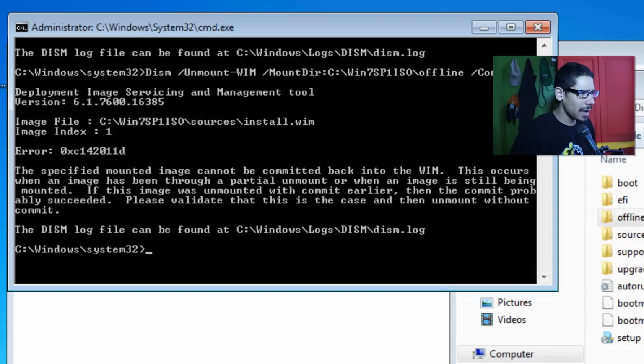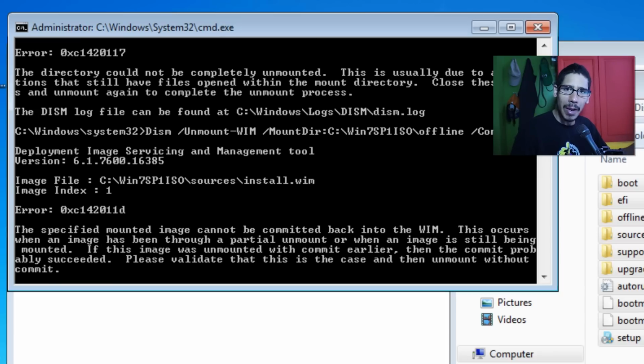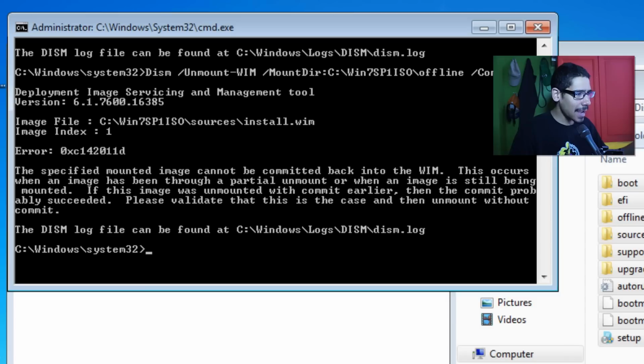I've received a little error. I received this error right here, so I'm going to show you guys right now. The directory cannot be completely unmounted. This is usually due to the application that still have files open within the mount directory. Close these files and unmount again to complete the unmount process, which is really weird that I got that. I ran it again and it basically said the specific mount image cannot be committed back to the WIM. This occurs when an image has been through a partial unmount or when an image is still being mounted.